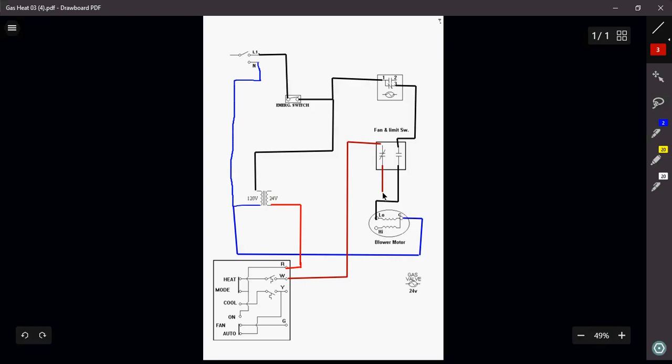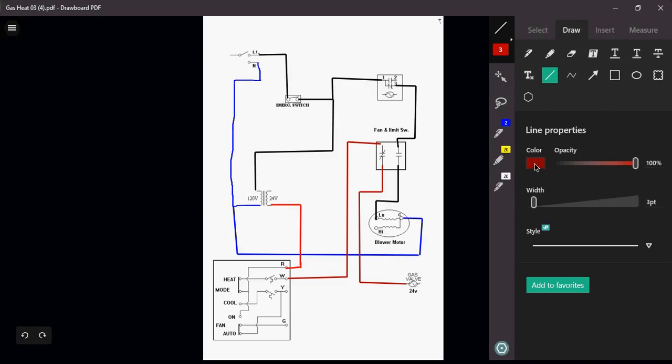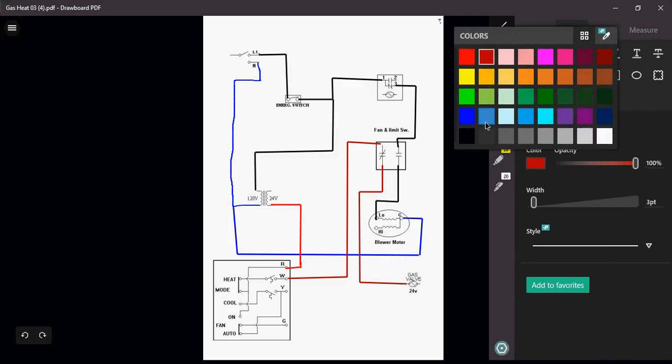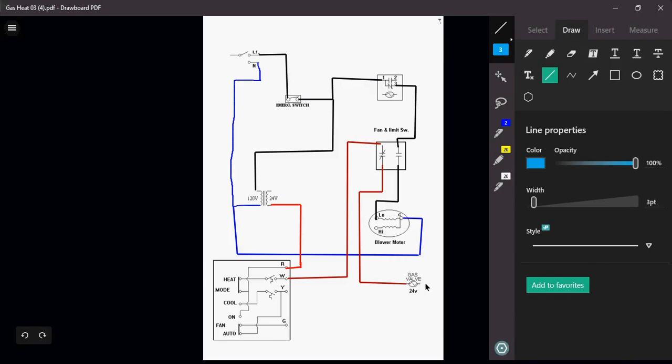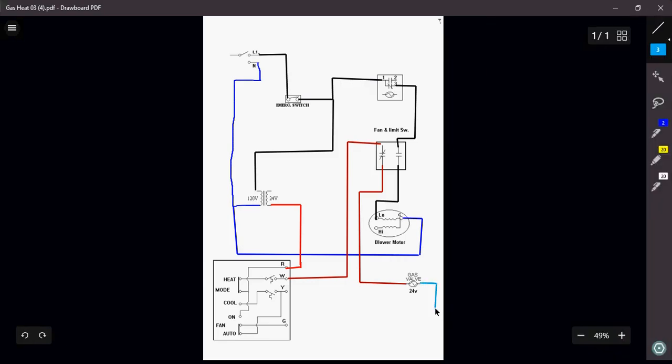So I'm going to come out of my limit, and I'm going to come down to my gas valve. Just like that. Okay? Out of my gas valve, we're going to use, again, a different shade of blue. I'm just going to come up and complete that circuit. Go right back to my transformer, my common side of my transformer, just like that. Okay? That's my safety circuit right there.